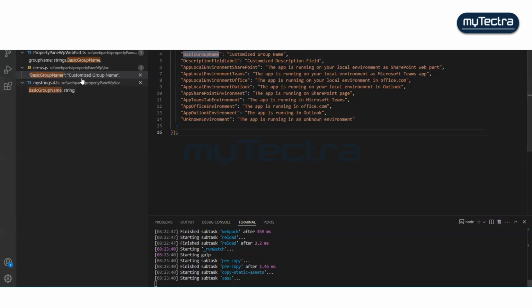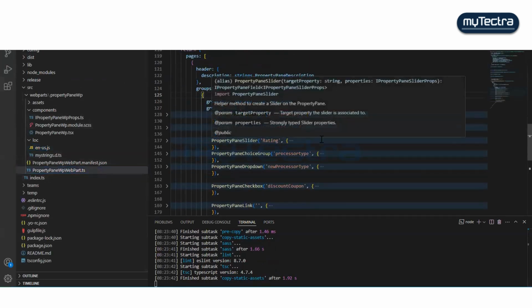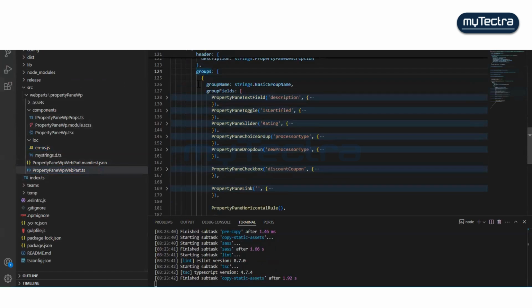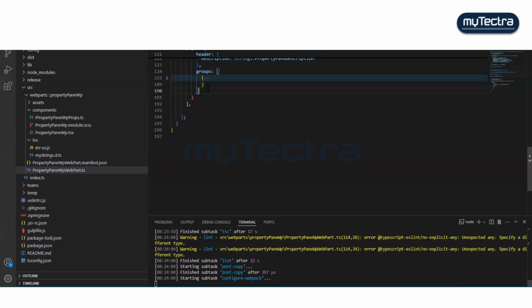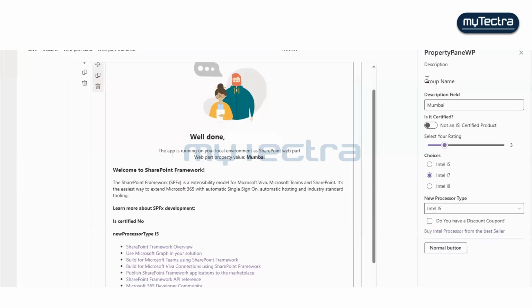I save this one. Now we will go to our web part again here. And now I will go here, group in, and first we'll see whether the change we did is reflecting or not. So we have updated the group name, this one. So this should change, and the property pane description should be changed. This one.